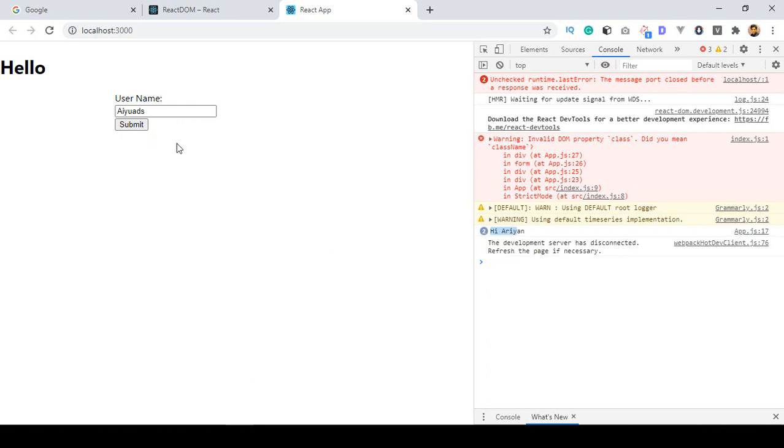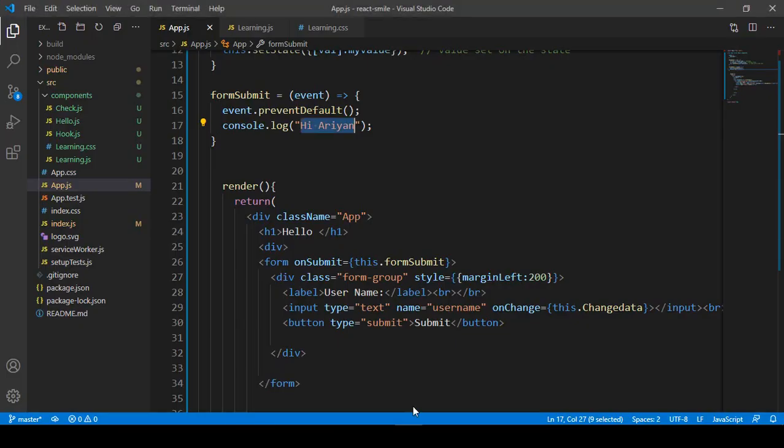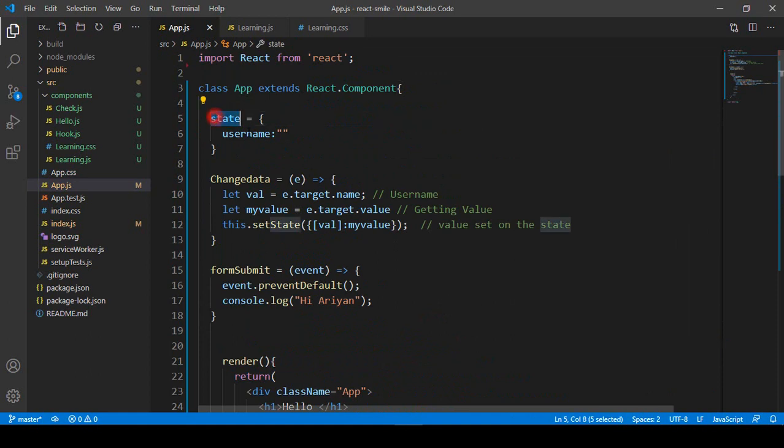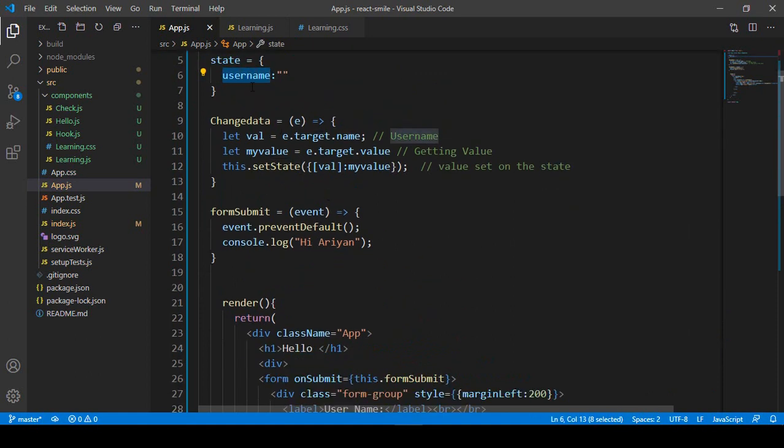So now if you want to do this, whatever you put in here, and after that if you click submit, this username will be visible. Okay, so you can also add it. That is our name as a username. I have also created our state with the username. So now with this state I want to show this state value.